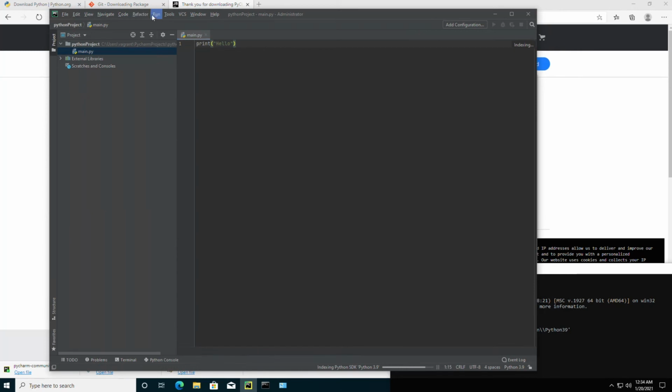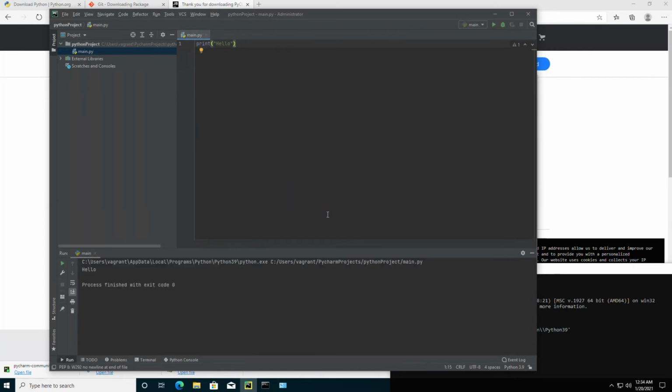Let's go to run. Run main. And sure enough, here we go. It's working. It was able to run our file and run the command in that file. So we know that's working. Our Python's working and our PyCharm's working.